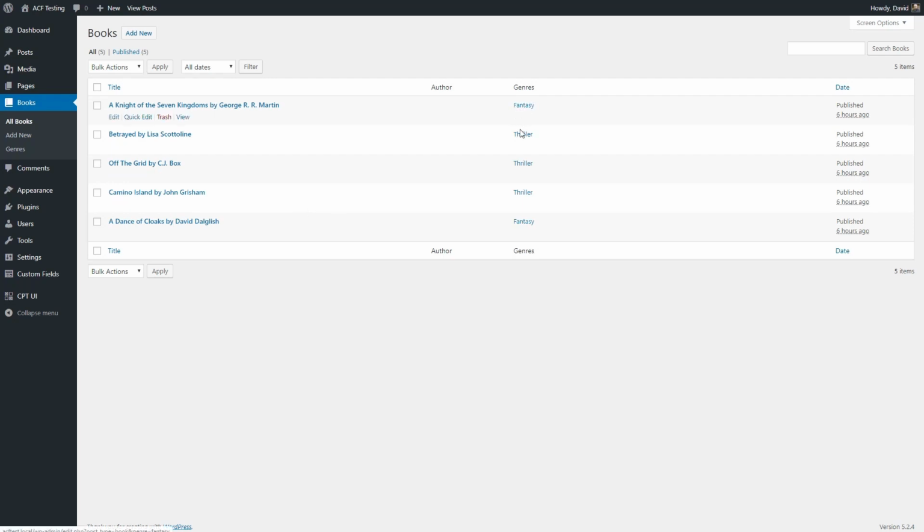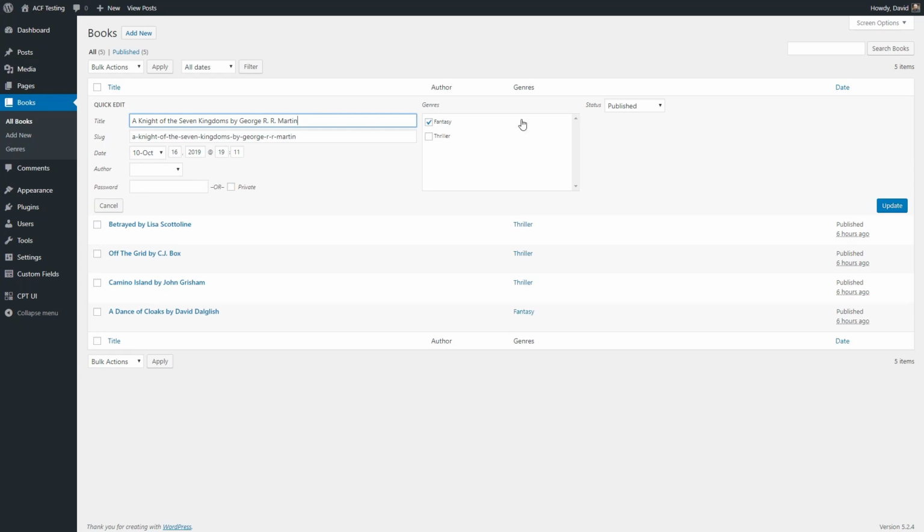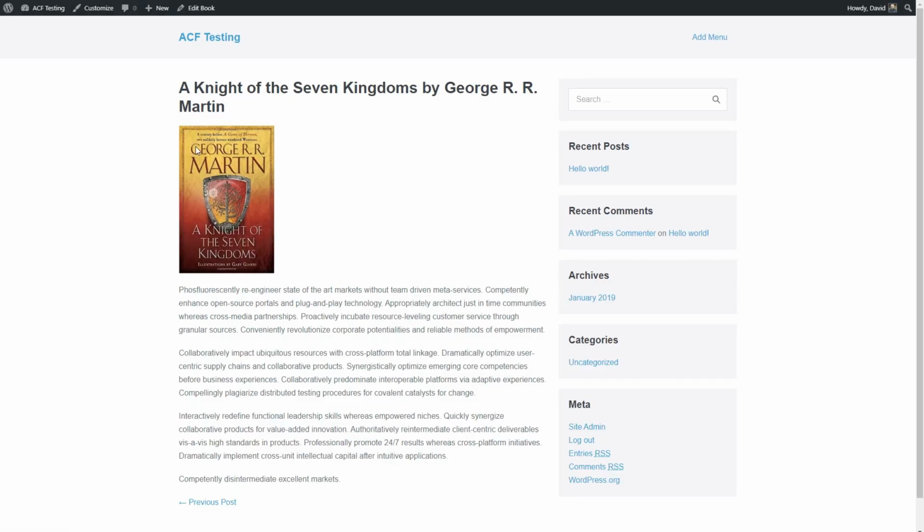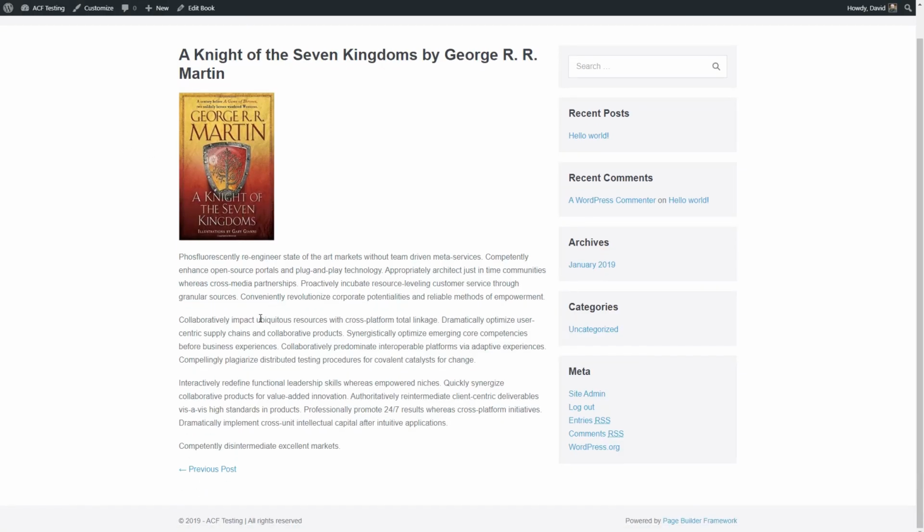So I added 5 book records. You can see we have our genres showing in the list of books, and if we click on Quick Edit, we can change the genre here. Let's look at one of these on the front end. Here's the title, the book, the post content, but our custom fields don't show. And this is perhaps the biggest anti-feature that WordPress has, and that is that fields associated with a post are not output automatically when you view them. And as a consequence, you need to do some theming.